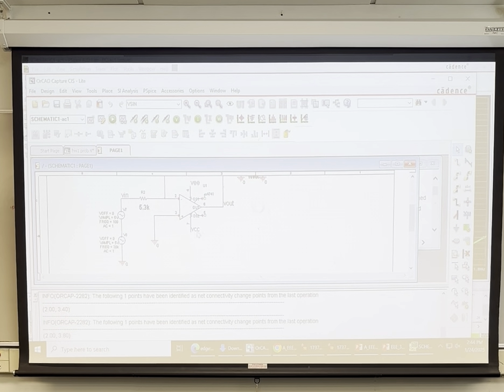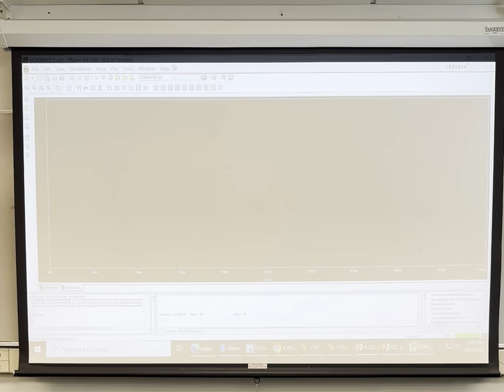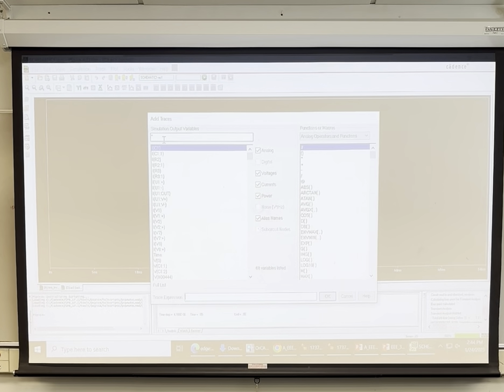Save in case the server changes. Now this time, when you do the transient, you do not use the dB function. You just plot V out.